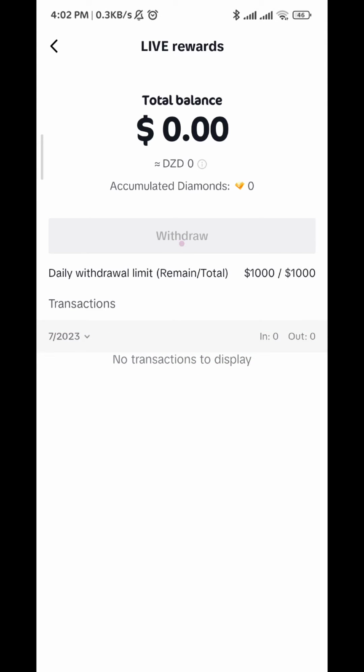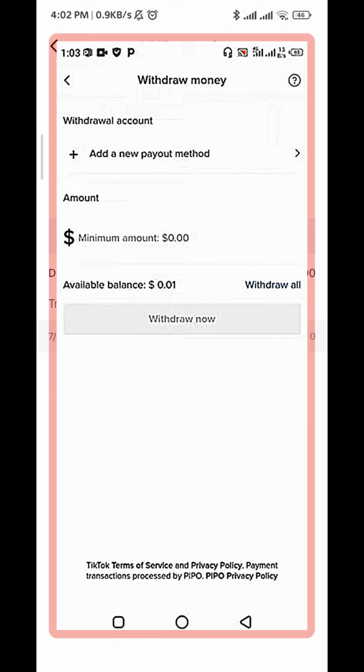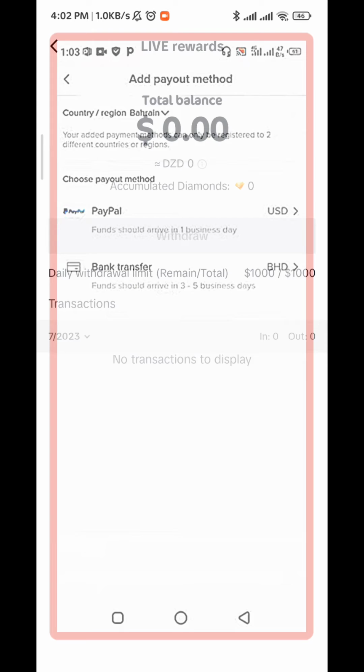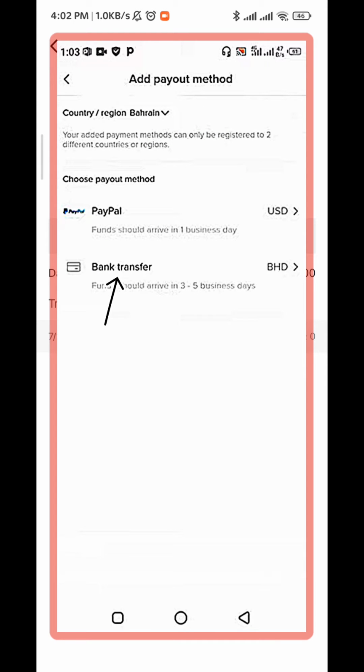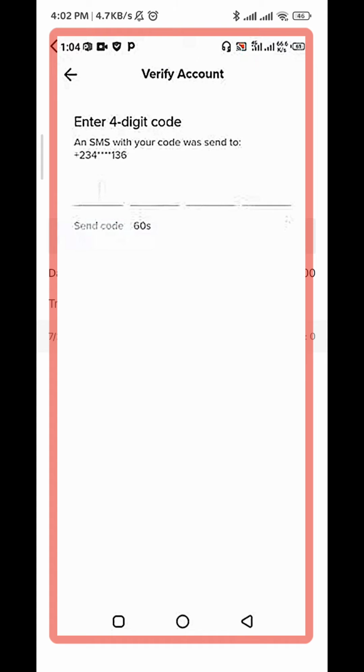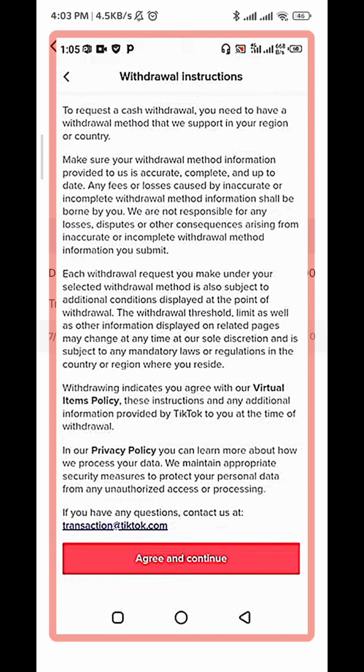You should see something that looks like this. Tap on Add a new payment method. From this screen, choose one of the payment methods available, so tap right here. From here, you need to verify your account by typing in the code that you will receive to your phone number. Once you do that, tap on Agree and Continue at the bottom of this screen.